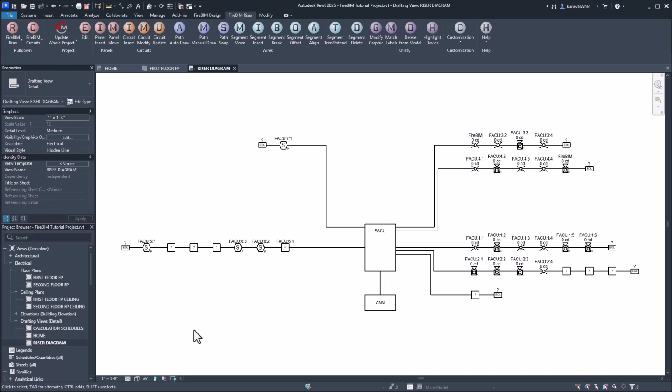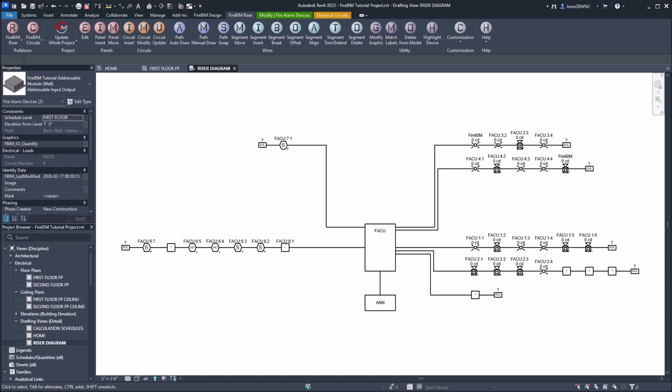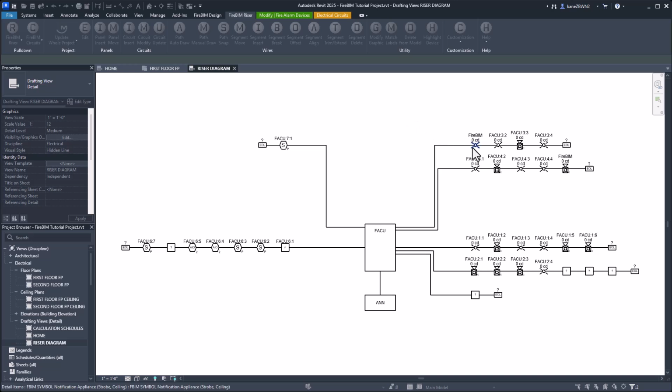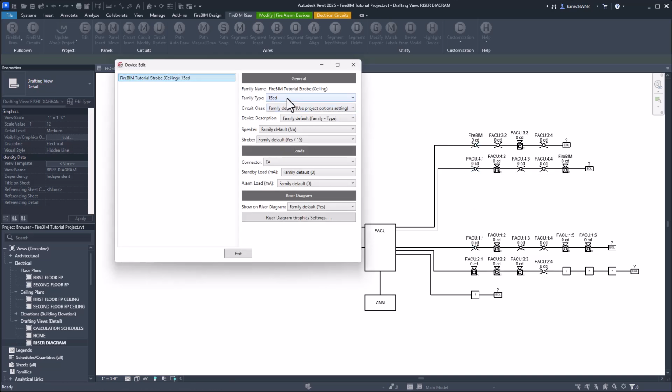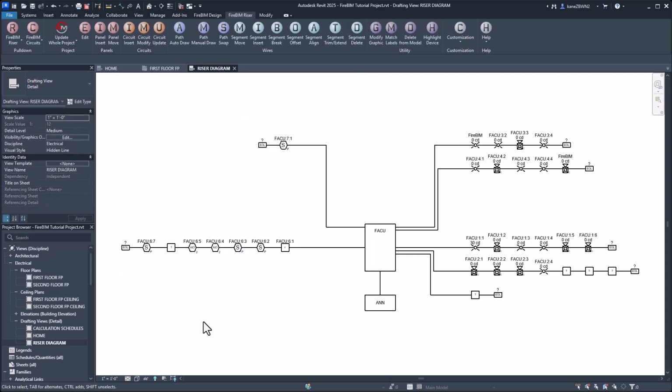So with a little bit of cleanup, it can look more like this. From here, we can make changes to these devices that have been inserted on the riser diagram using the edit command. We'll select the strobe on this circuit, and we'll just change the type from 15 candelas to 30. And as you can see, that label has updated to show the new candela value.